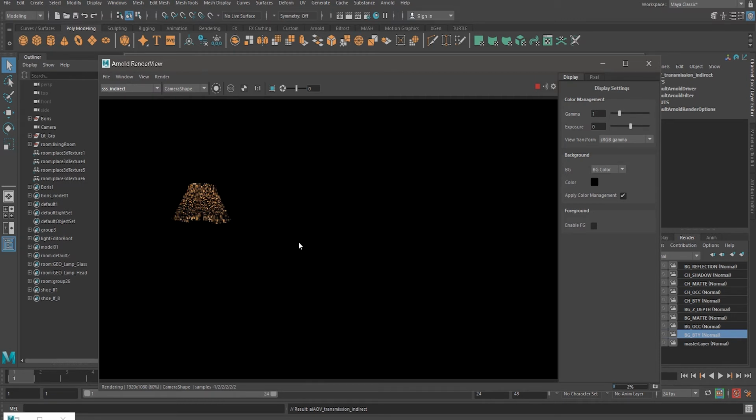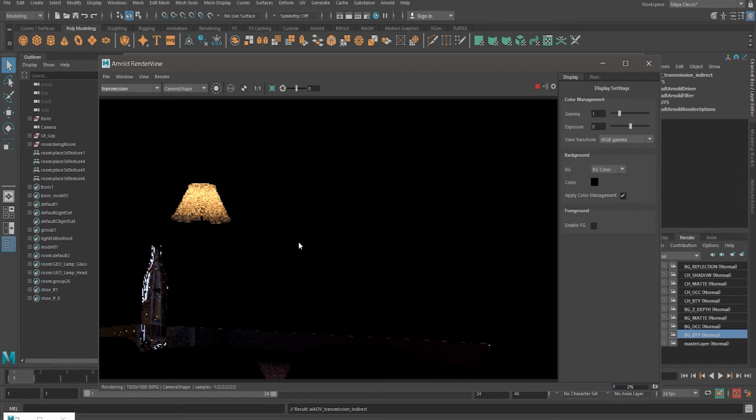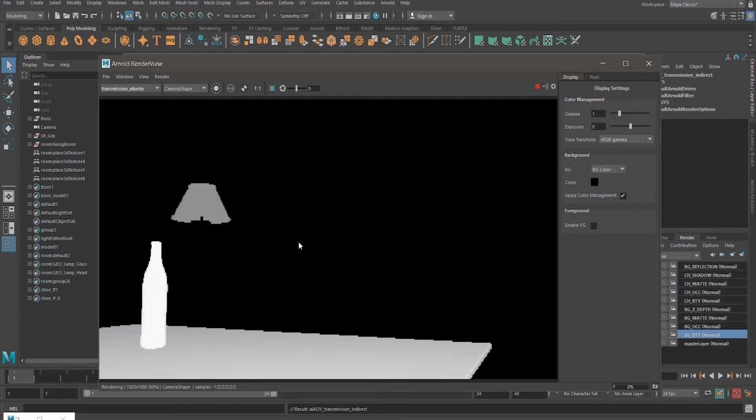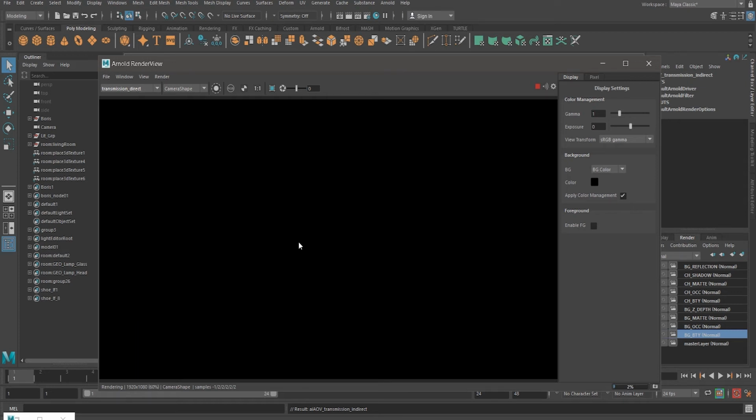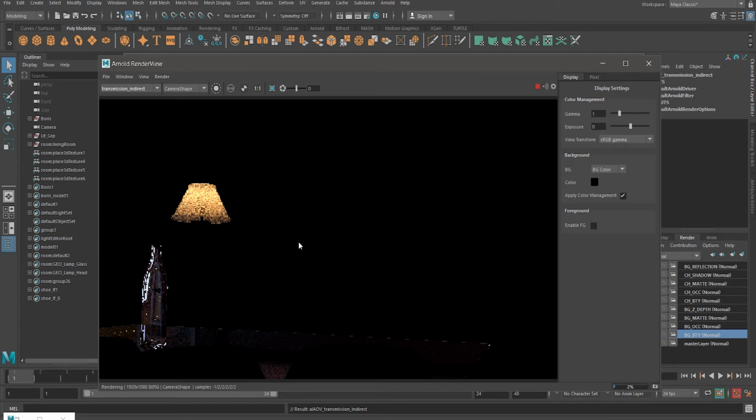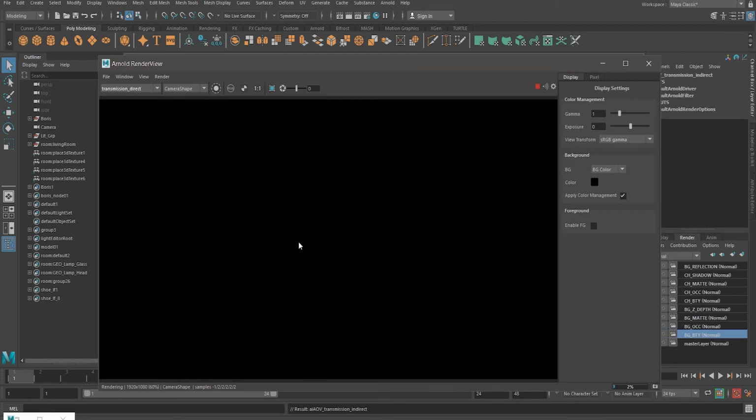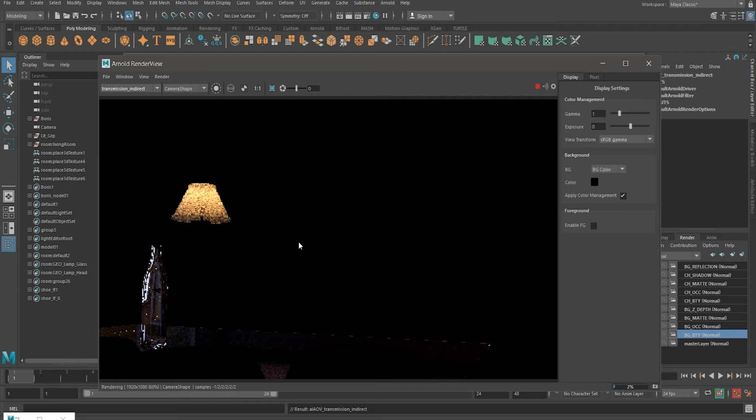Okay, and then there is transmission. All the transparency or refraction, you can say, comes along in transmission. Okay, and then there is direct and indirect transmission. Direct transmission is coming black because no direct light is hitting these objects. Okay, and indirect is coming properly.